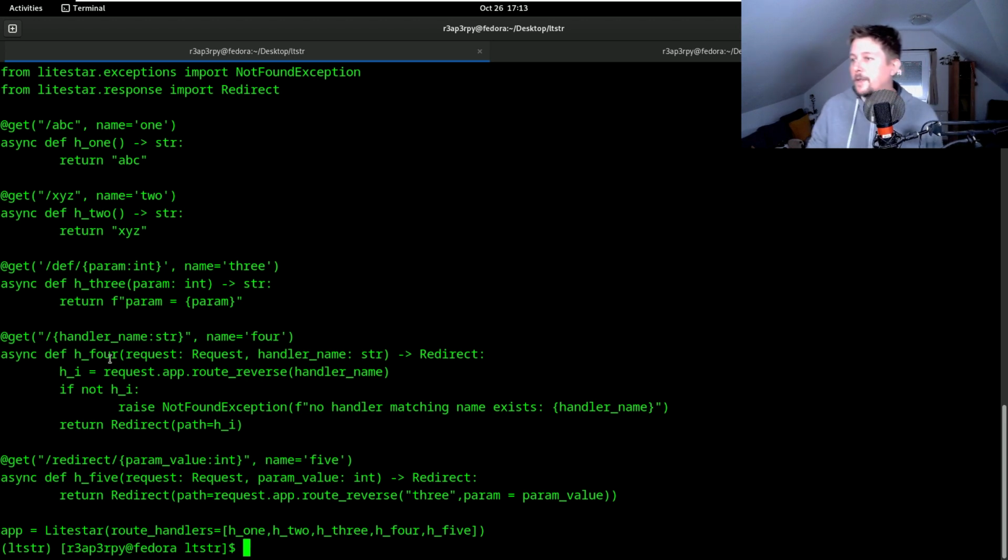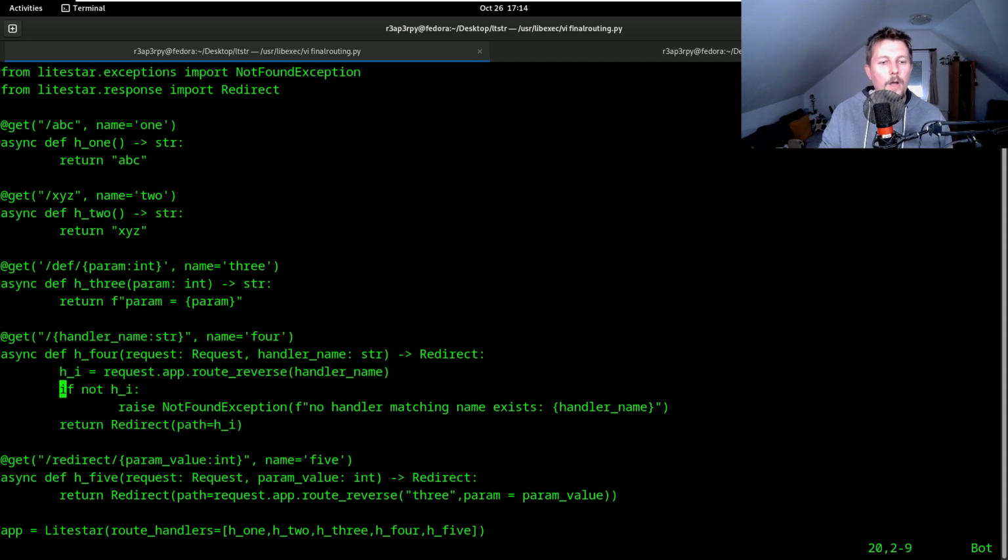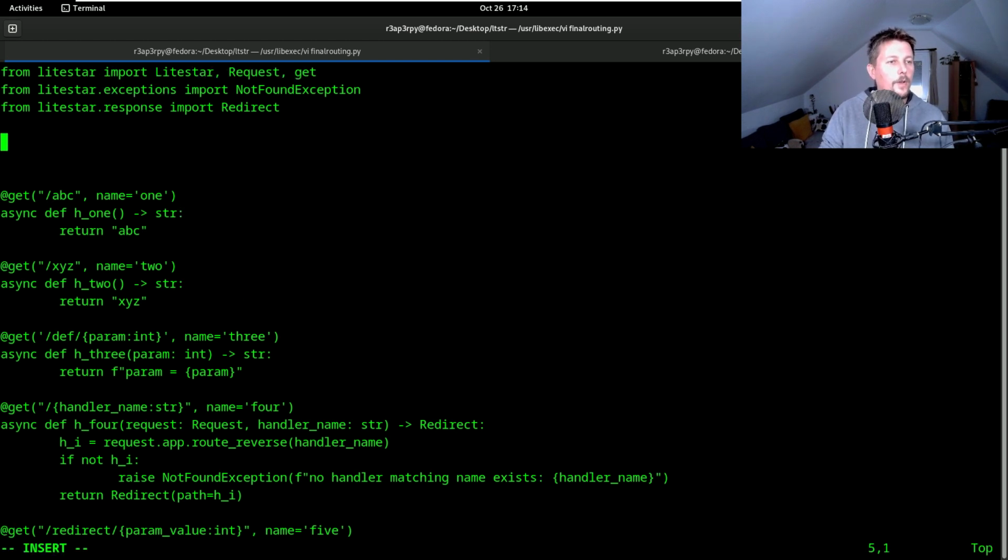All right. So do we have any other examples? Okay, so there is another thing that I want to show you. So in order to understand this route reverse function, there is an example. So let's put it here on the top.